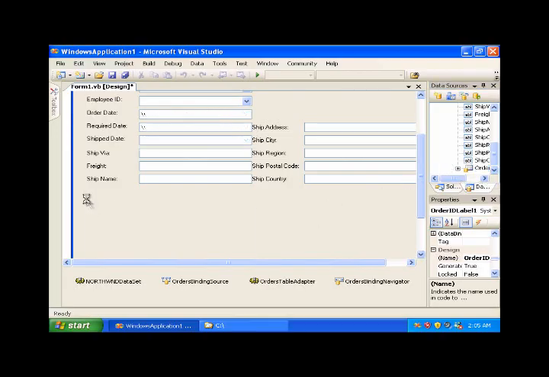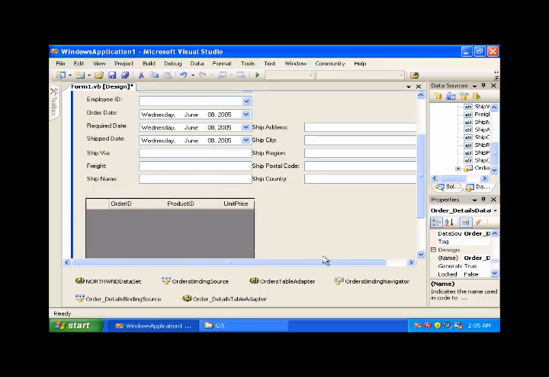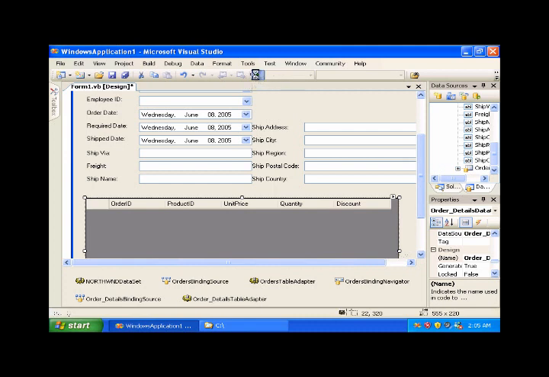I'm going to go ahead and take this order details table, which is underneath the orders table, thereby preserving the relationship between the two tables, so that when I scroll through the master table, the corresponding records in the details table will be what show up. So we're going to go ahead and run that.